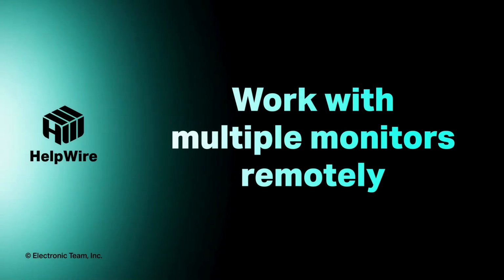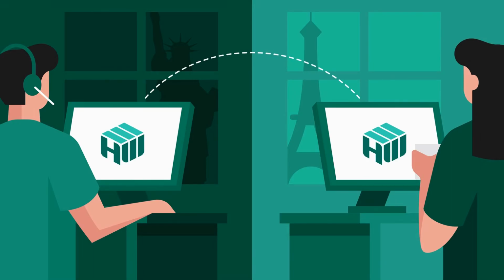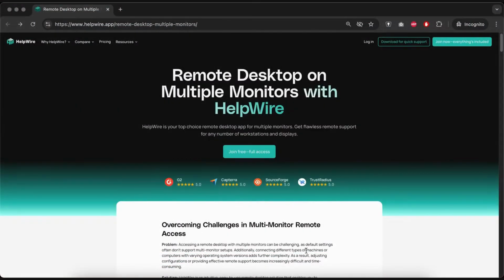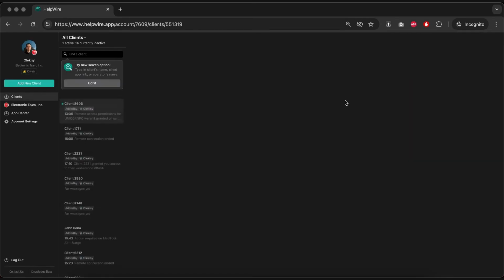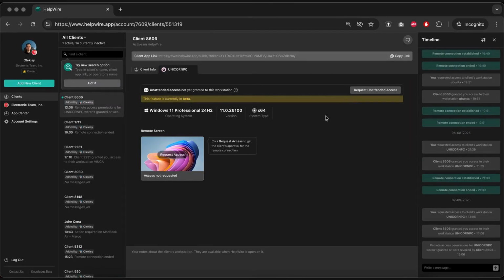In this video, we'll review how HelpWire works with remote computers that have more than one monitor connected. As you may already know, HelpWire supports remote desktops with multiple monitors. Once you log into your web portal and open an active client profile, you can immediately see how many displays are connected to their computer.